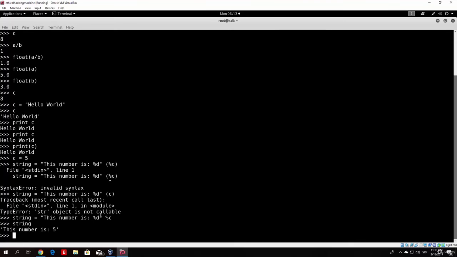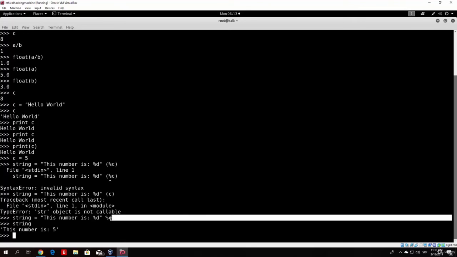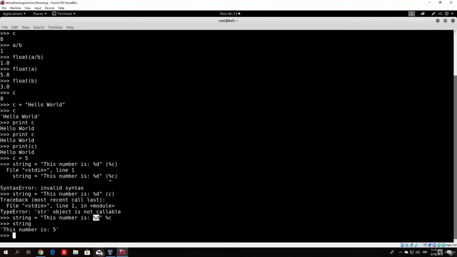So this %d right here is referenced with the %c right here. Now %c is just referring to put the value of c instead of these two signs. So if we were to change the value of c to any other value, this string would be different. That's another thing you can do with Python.